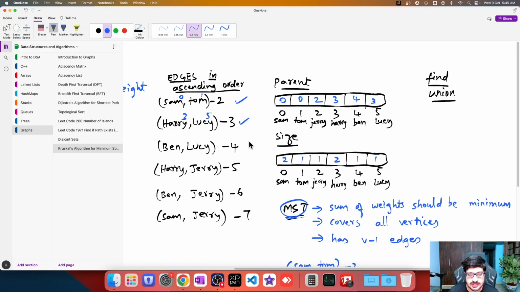Now let's go to the next edge. Ben and Lucy, 4. Who is the parent of Ben? 4. Who is the parent of Lucy? 3, which is Harry. Okay, they are different parents, so we perform union. Union by size: what is the size of Ben? 1. What is the size of Harry? 2. So Harry is bigger, so Ben will go to Harry. So Ben will now have a new parent called Harry, and Harry's size is now increased to 3.